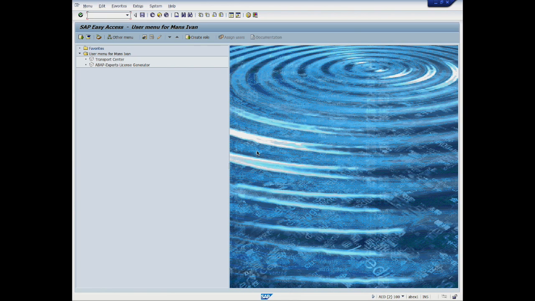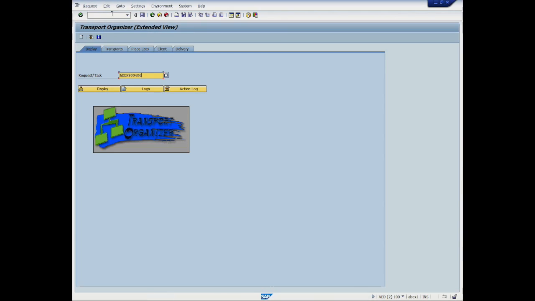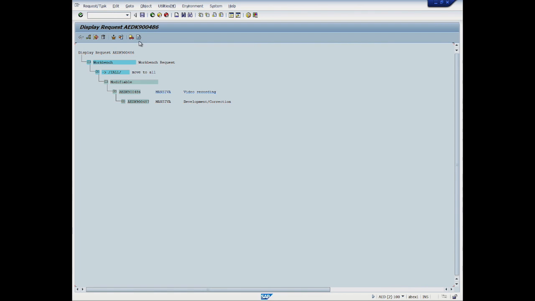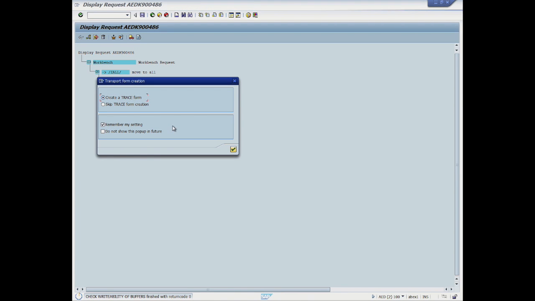Now, in order to do so, I did create a transport request up front, which we will now be moving in between two boxes. If we have a look at the transport request, you would see it only contains a dummy ABAP object. Now, we're going to release the task, and immediately after, I'm releasing the main transport request.